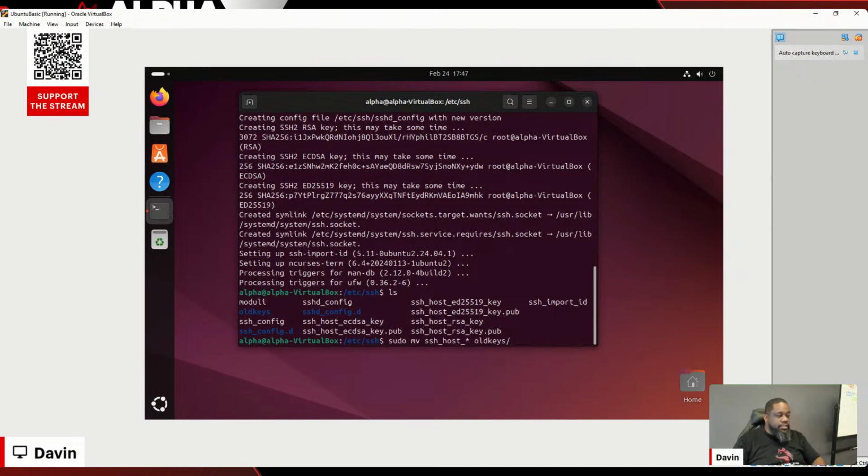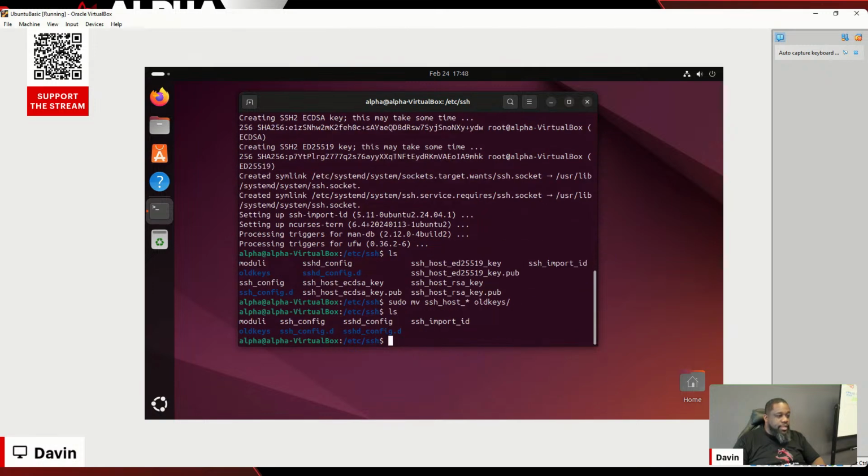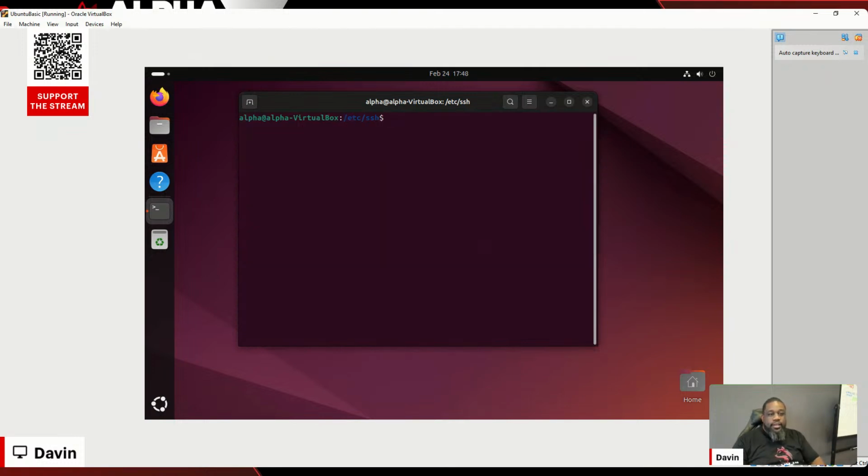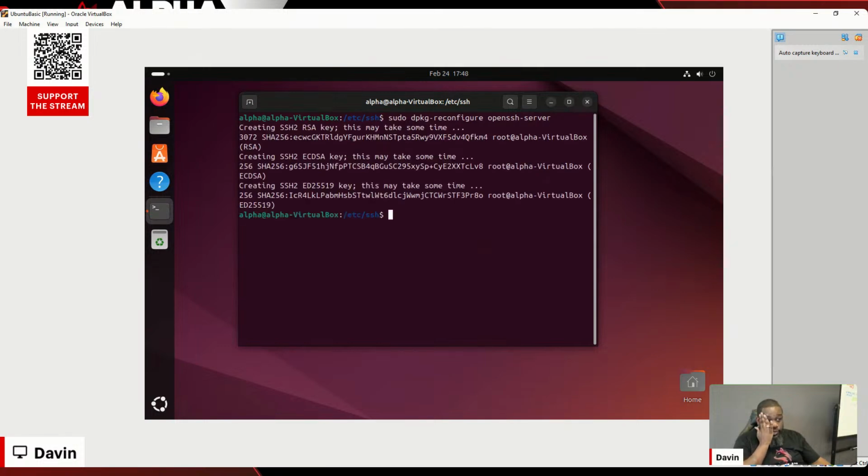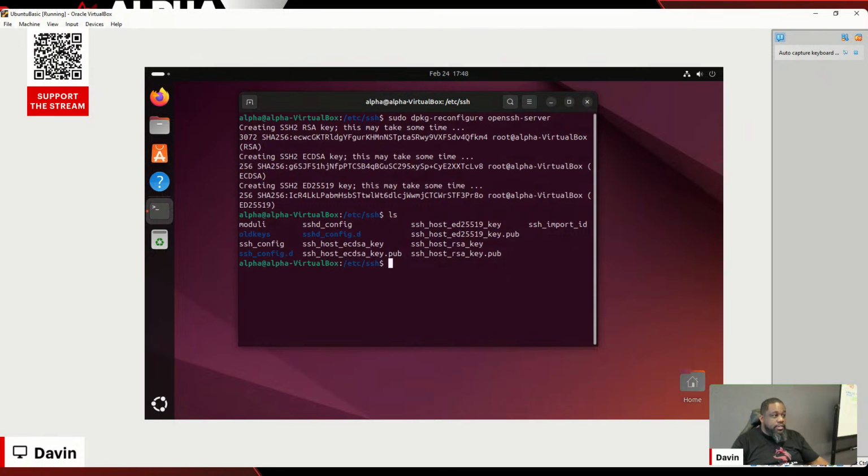So we're gonna do the same thing. We're gonna move everything, and then we're gonna hit ls. And as you can see, that stuff is gone. We're gonna clear, and now we're just doing it for the sake of the lesson. So now, like I said, we're gonna do sudo dpkg-reconfigure openssh-server. When we hit enter, it's going to generate new keys. And now when we hit ls, you'll see we have new keys.